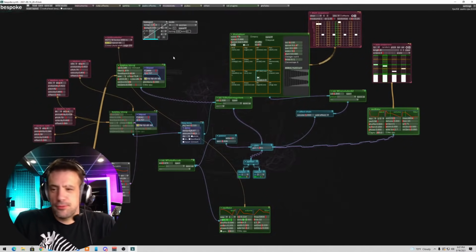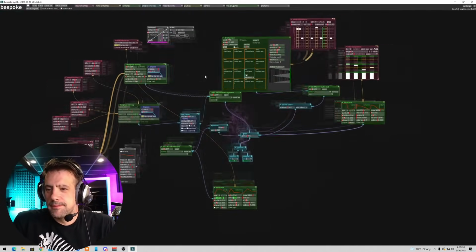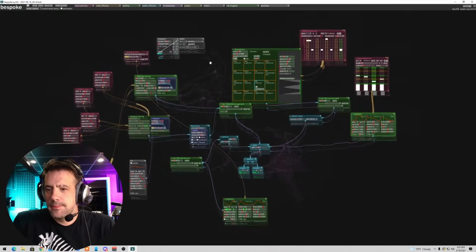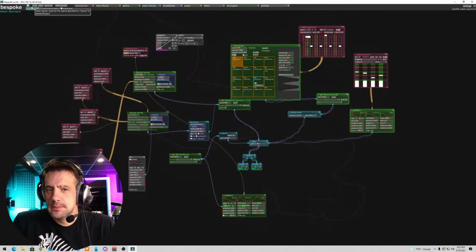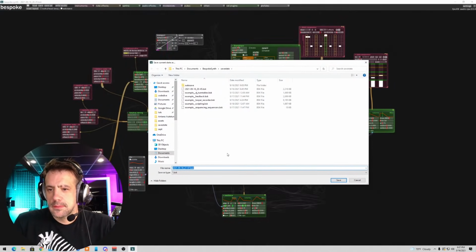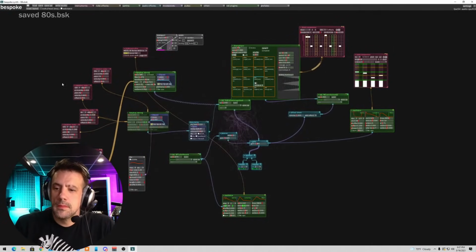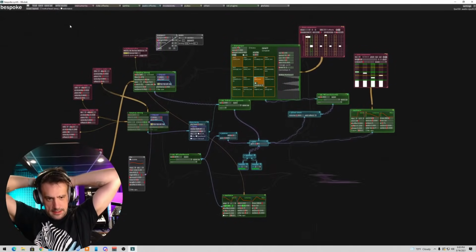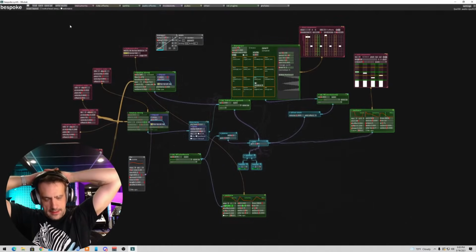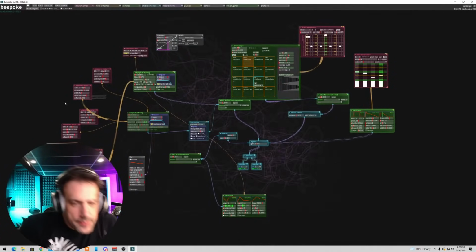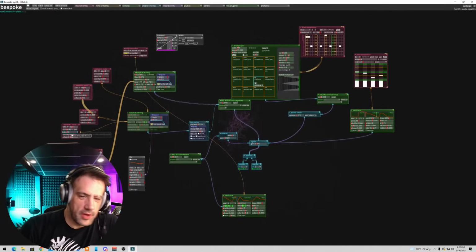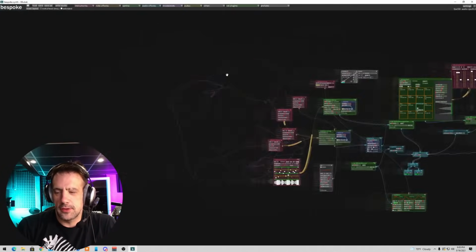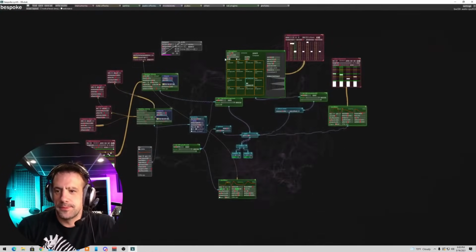I mean, this is pretty insanely powerful, man. What do I do when a module moves off screen? I could just zoom out. I could also go around like this.